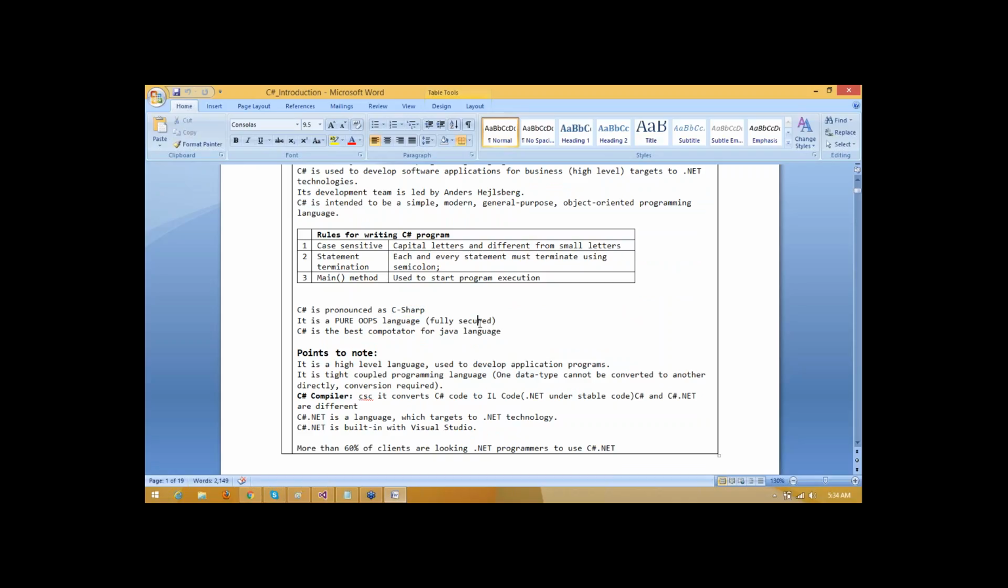In order to work with C Sharp, we need to follow some rules. The rules we followed in C, C++ will be followed over here. For example, case sensitive. Case sensitive means capital letter keywords are different from small letters, and small letter keywords are different from capital letters. That is the first rule. Second rule, statement termination. Each and every statement will be terminated using a semicolon, the same syntax as in C, C++.